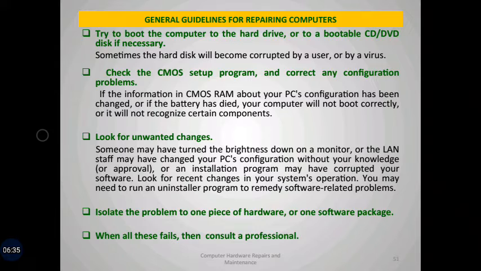So try to boot the computer to the hard drive, or a bootable CD or DVD disk if necessary. So for this first problem, you have to boot it from the hard drive or a bootable CD or even a flash disk. This is used because sometimes your hard disk may be faulty, may not be functioning, or may be corrupted or affected by a virus.